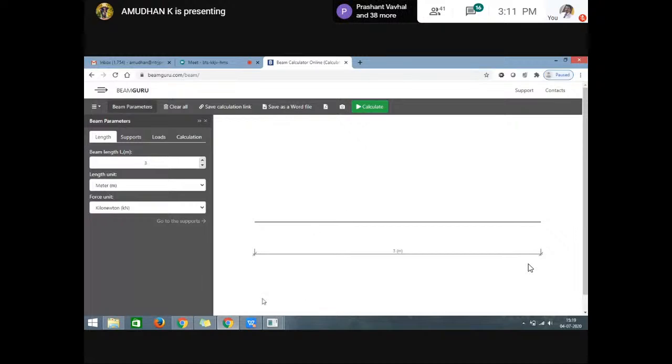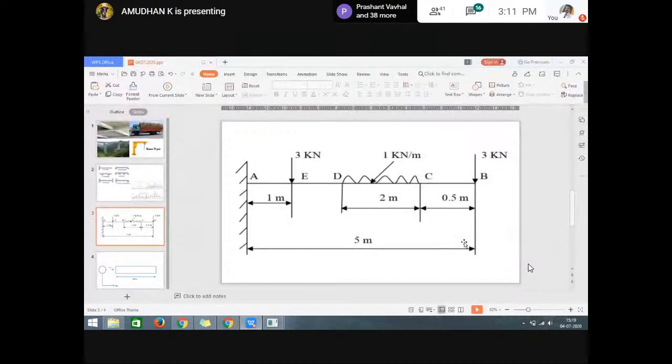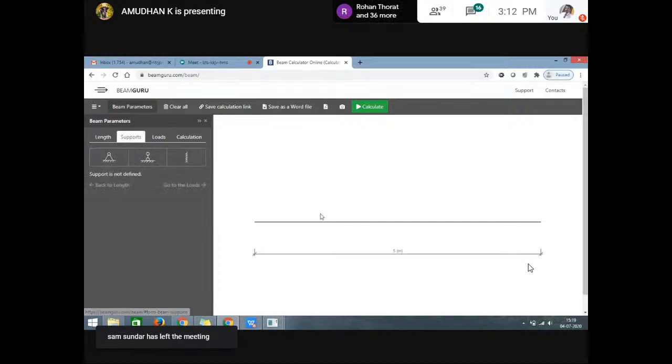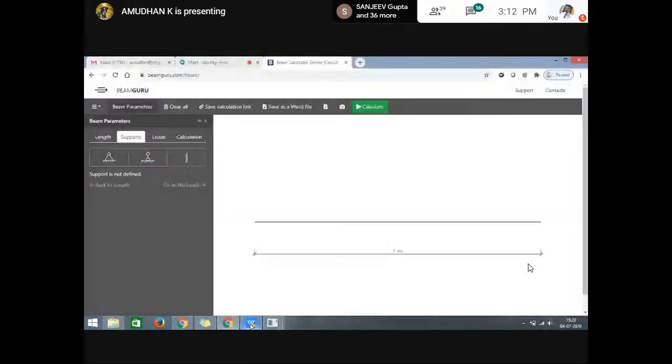Now we can model our problem here. The cantilever beam is of 5 meter length, and the beam is subjected to two point loads and one uniformly distributed load. Let's model this problem. First, the beam length, you have to give it as 5 meters. The unit is in meters. Next is support. As this is a cantilever beam, we are going to fix one end. So you go for fixed support. It is asking left or right, so you fix it at the left side. Add it, and you have completed it.